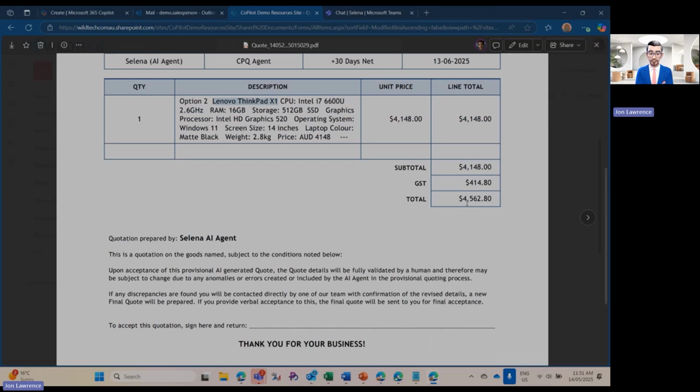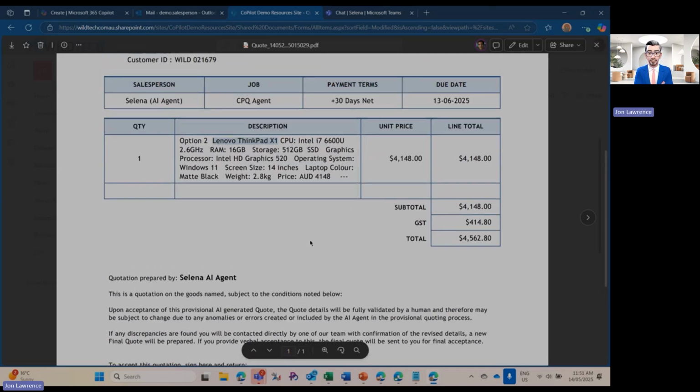at the bottom. Now, it is just outside my budget that I originally put in at $4,200, but you know what? I think I'm going to go the extra mile. I'm going to go ahead and I'm going to accept this one.